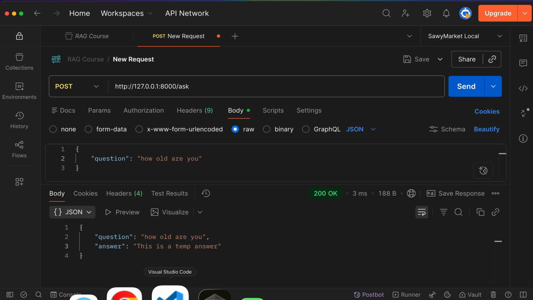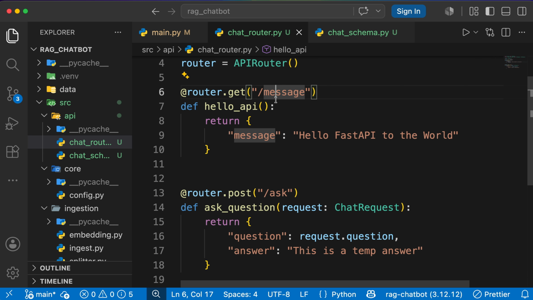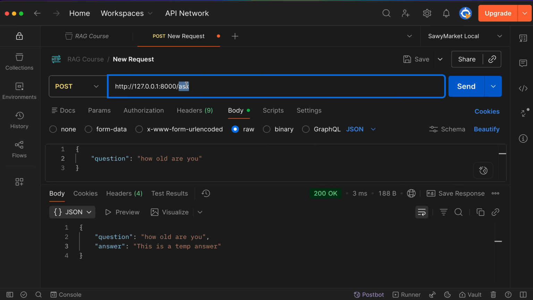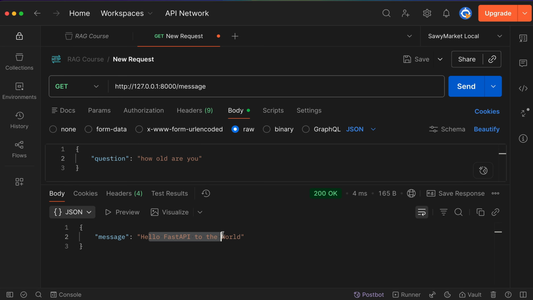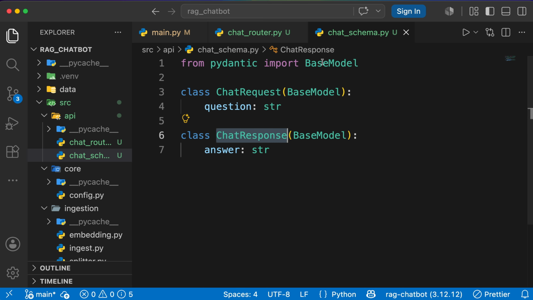Let's try to test this endpoint, this get message. So here, just instead of ask, just add message and make this get and press enter. Now look, we got here the message. Hello, FastAPI to the world. This message here. Let's try to test our validation. So if you see here in the chat schema, we should take a question as a string and return answer as a string also.